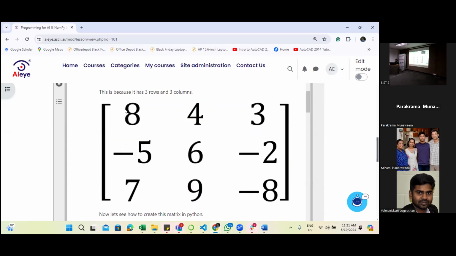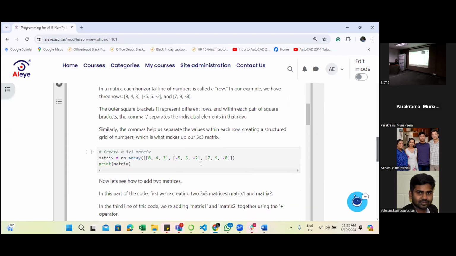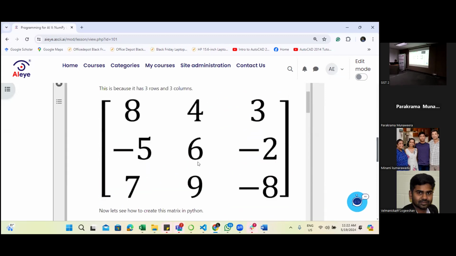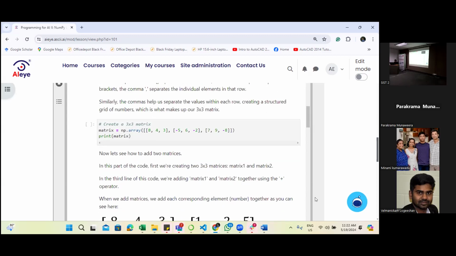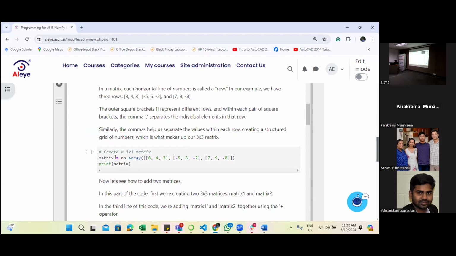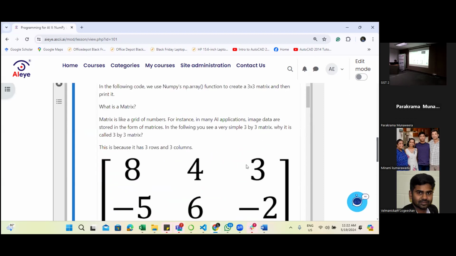Okay, all right. So now if you see, this is a matrix. You know matrix, right? 8, 4, 3, these are the matrix. So now let's say I'm going to create a matrix: 8, 4, 3, minus 5, 6, minus 2, 7, 9, minus 8. So 8, 4, 3 is a row and these are columns. When we create a matrix, we create row by row, right? To create a row, we say matrix is equal to np.array. Inside this bracket, 8, 4, 3, one row.